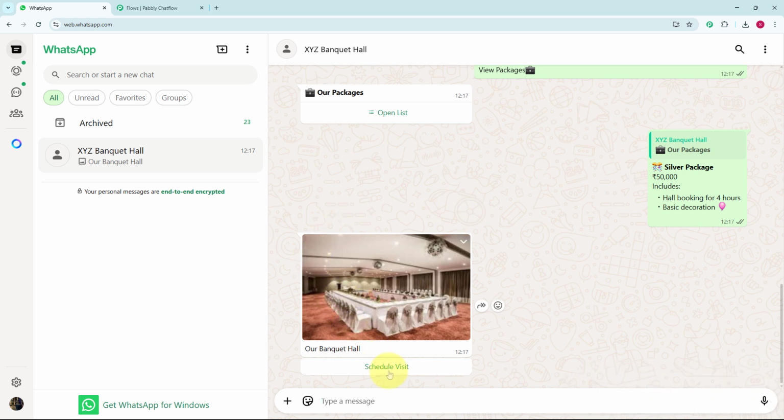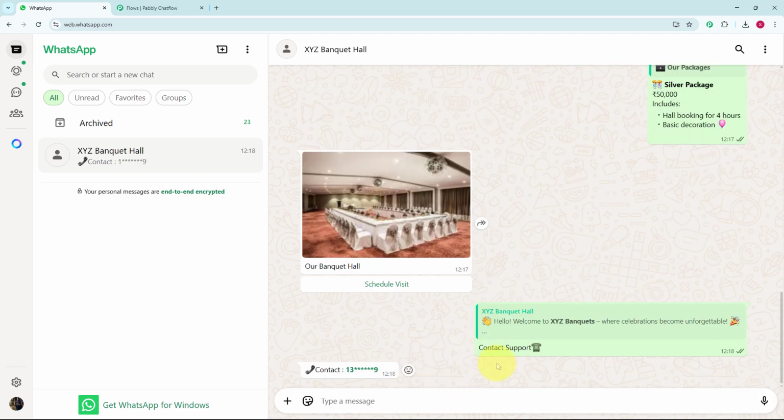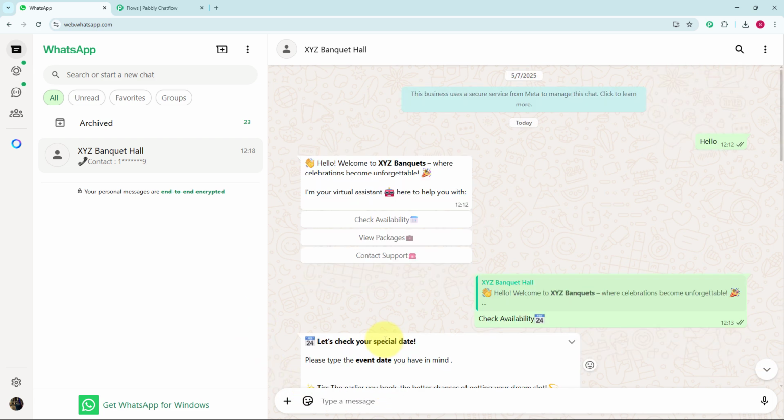So now let's see our last button, that is contact support. As I'm selecting contact support, I am getting a contact number from which I can contact the XYZ banquet hall. So you can also do this by using Pabbly Chatflow.